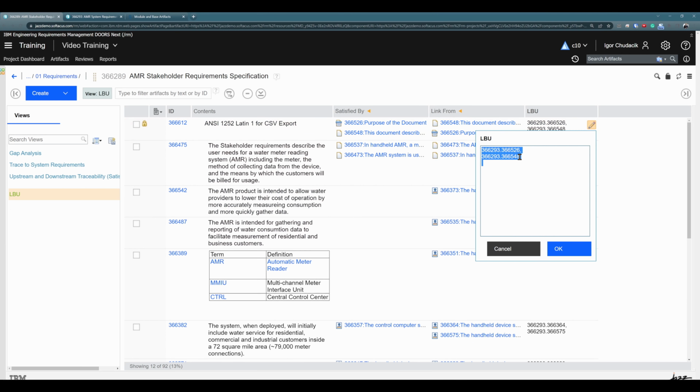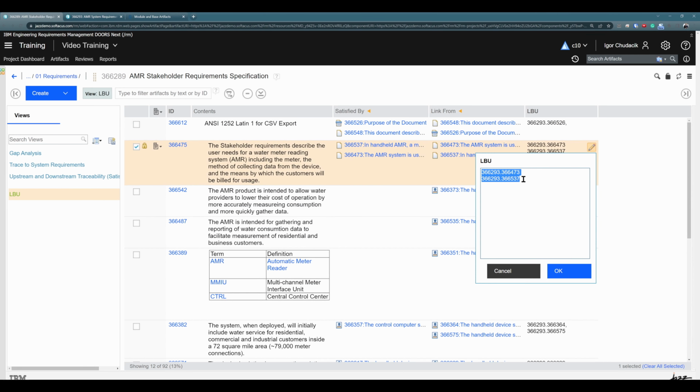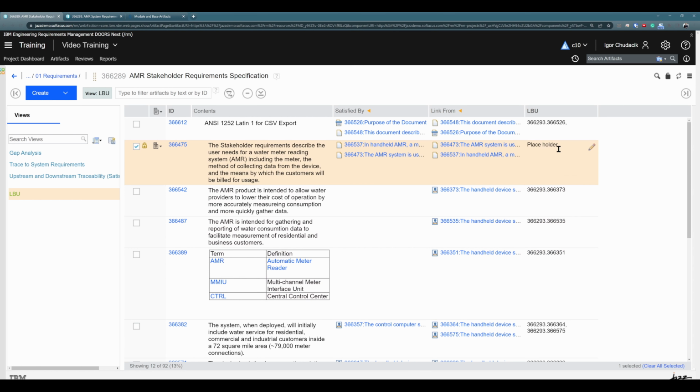So I will delete this artifact. Here, so one link, here I can delete both of them, but very important, if I would now click on OK, then this link by attribute wouldn't work with this artifact. Why? Because it's working with a view, and in this view we have a filter, and in this filter we have show me all artifacts that have some string in LBU. But this artifact wouldn't have any string in LBU, so it wouldn't be in a view. So link by attribute wouldn't be used on this one. So we need some string here. For example, placeholder. So yeah, there's no ID information here, but it will still be in a view because it's matching the filter. There is something in this attribute.